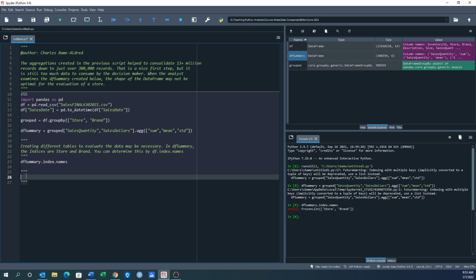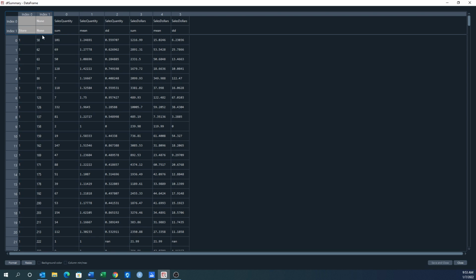There are two different levels. There's two different levels in our columns as well. It makes it a little trickier. You can see that: here's the two indices, but we also have these two column levels, level 0 and level 1. This is index 0, index 1. This is level 0, level 1.